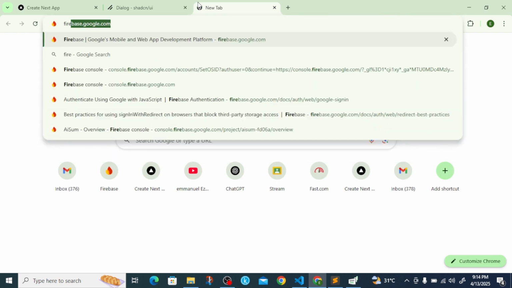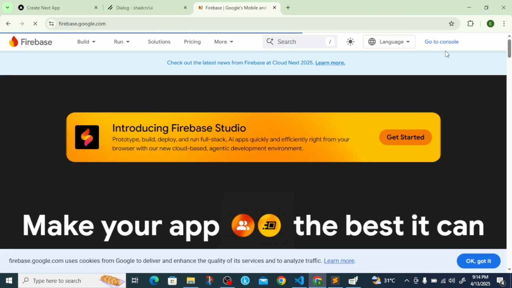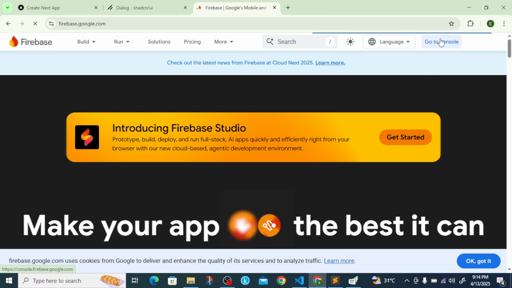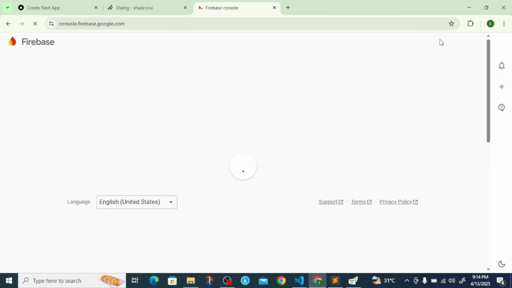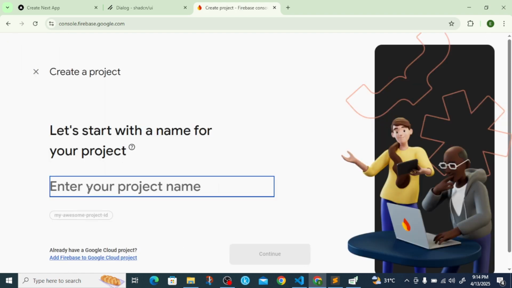So I'll just say firebase.google.com, and then go to console. As you can see, I already have a project here already, but just to teach you how to create everything from scratch, I'm going to create a new Firebase project. So for this one, I'm going to start a new project for you guys, that is YouTube tutorials.